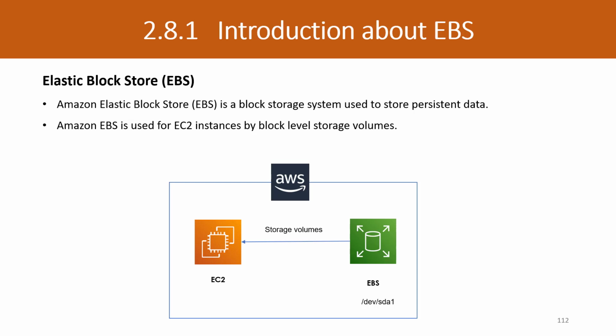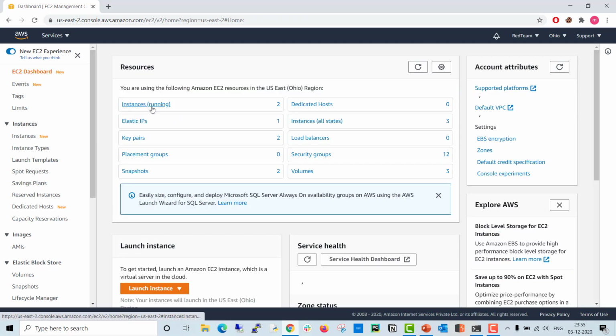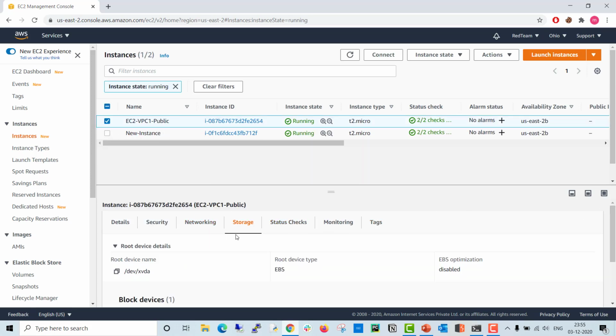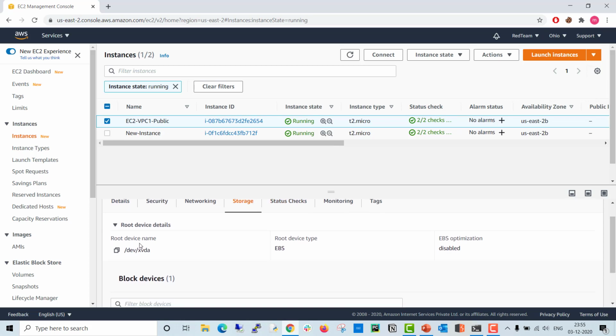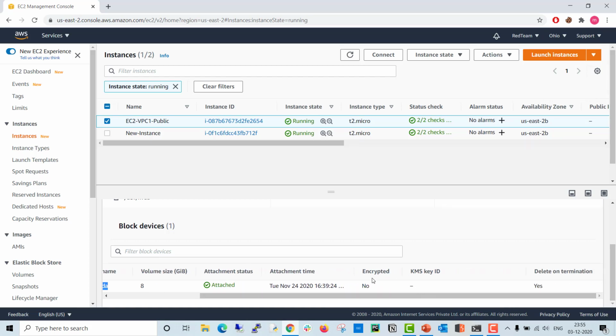So let's see how it looks practically. You can see here in the dashboard we have these two EC2 instances. When I click on this instance and go to the storage section, you can see a root device name, where your operating system is stored. This is the storage attached to your EC2 instance, and it's an EBS type of device. The volume size is this one, the device name is this one, it's attached to one of the EC2 instances, and it's not encrypted.